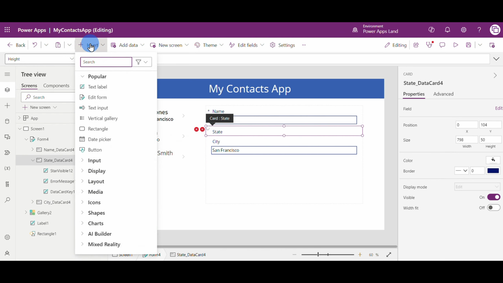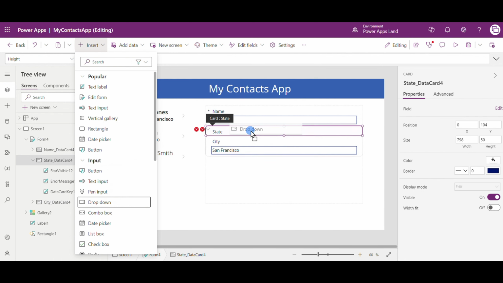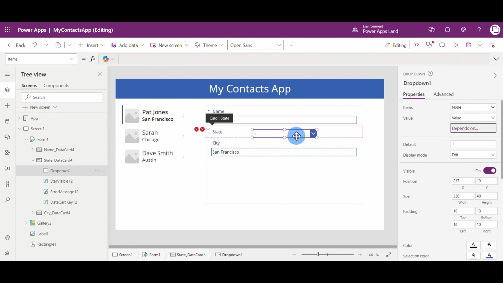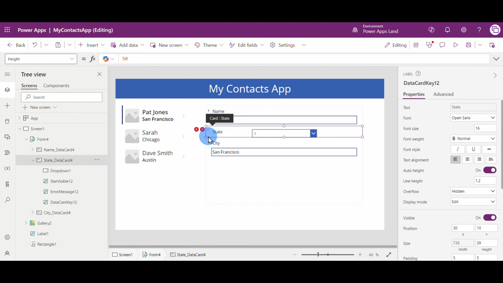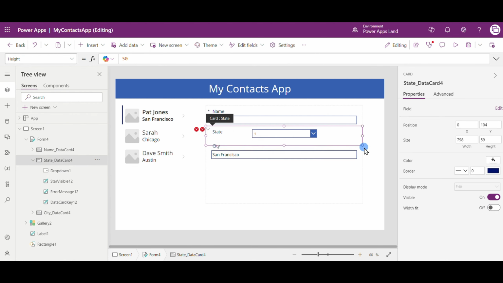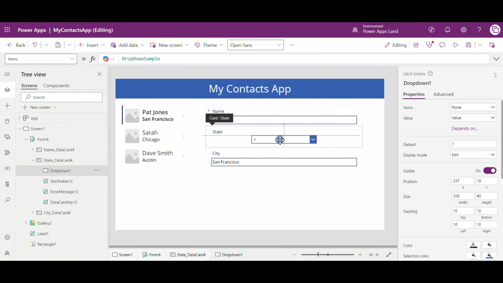So now let's insert input, drop down. Okay, so we inserted here the drop down. Let's resize it. So I'm gonna move the drop down here below, resize it to the width of the other ones. But let's fix this error here.